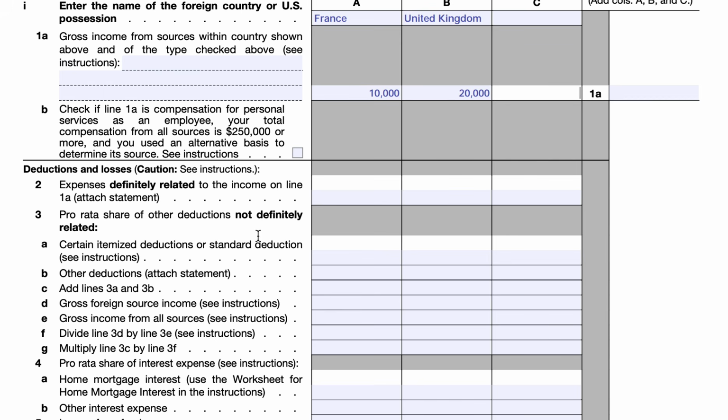In line 3C, you'll add lines 3A and 3B. In line 3D, you'll enter gross foreign source income as defined by the instructions. 3E, gross income from all sources. And then in lines 3F and 3G, you will calculate to come to a final determination. So let's start with 3A, certain itemized deductions, or the standard deduction.